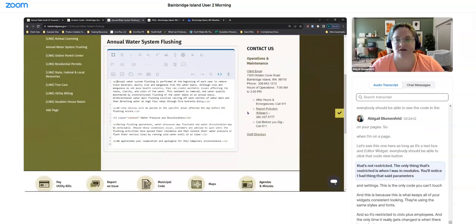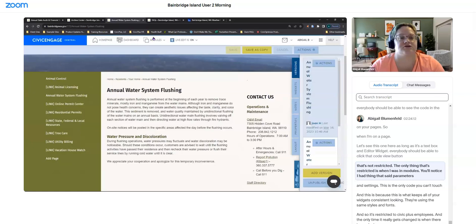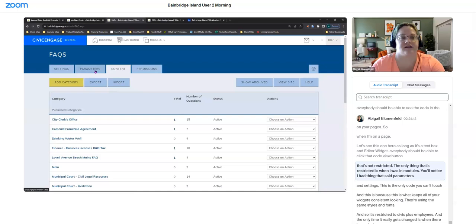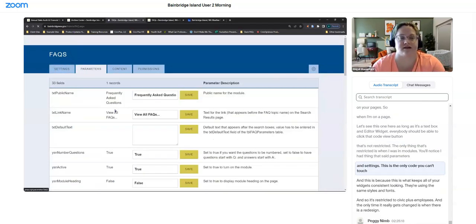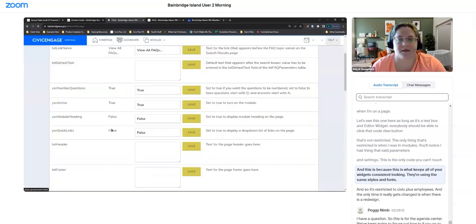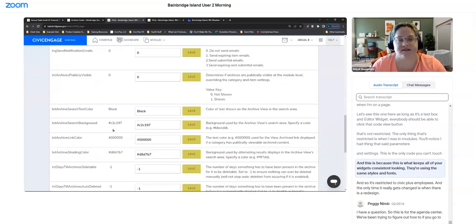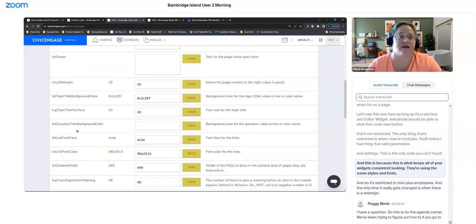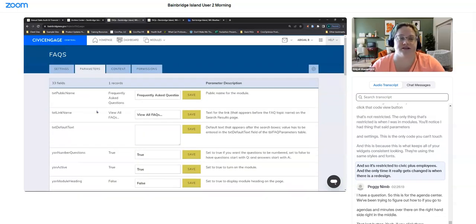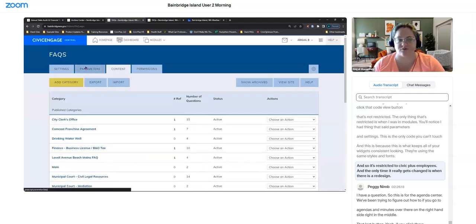That's not restricted. The only thing that's restricted is when I was in modules, you'll notice I had a thing that said parameters and settings. This is the only code you can't touch. And this is because this is what keeps all of your widgets consistent looking. They're using the same styles and fonts. And so it's restricted to Civic Plus employees. And the only time it really gets changed is when there is a redesign.